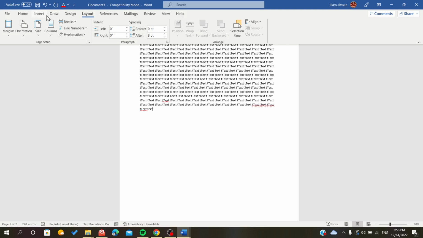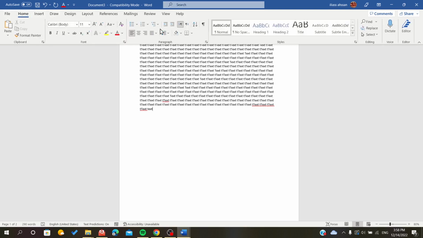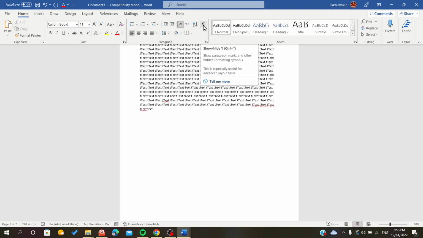So what we have to do is go to the Home tab here. In the paragraph section, you will find the alignments and everything contained in the positioning of the paragraphs. You will find this button called show or hide the symbols.